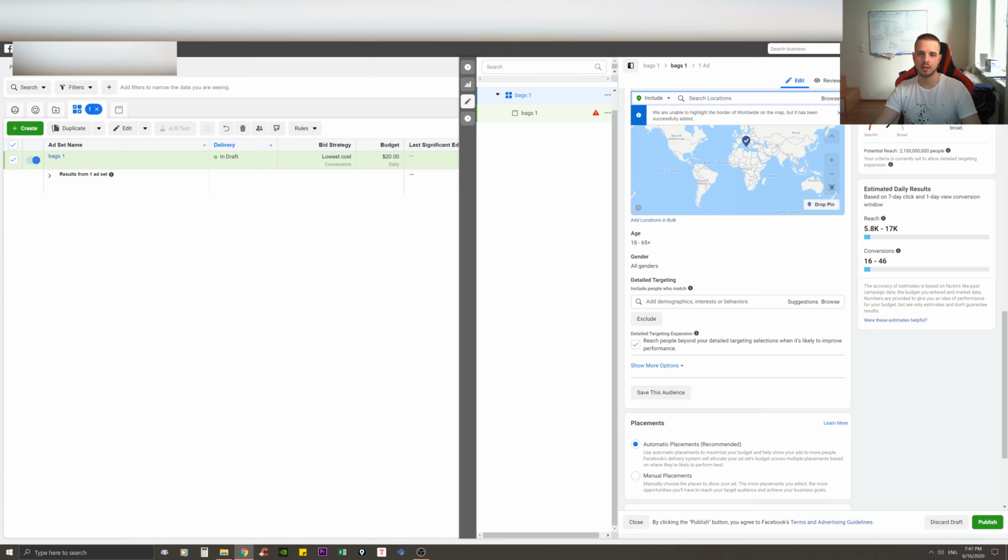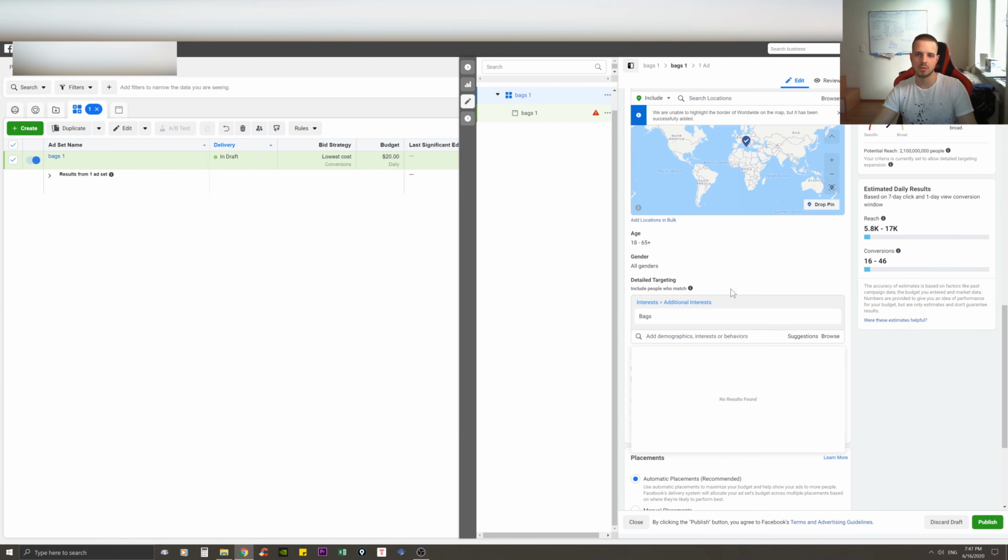Under the detailed targeting, you want to target the widest interest that is regarding your product. So for example, if I was selling cameras, I would go for cameras. If I was selling bags, in this case, I would go for bags. So just select the widest interest, the one that has the biggest size.